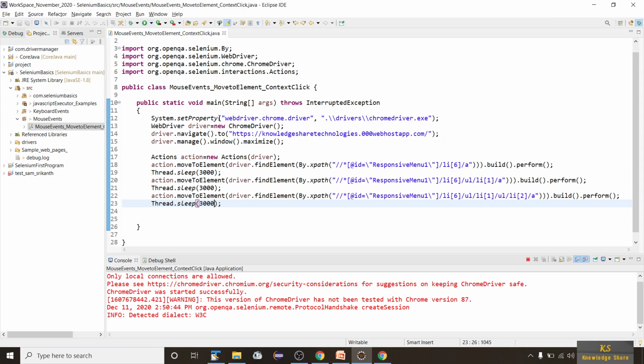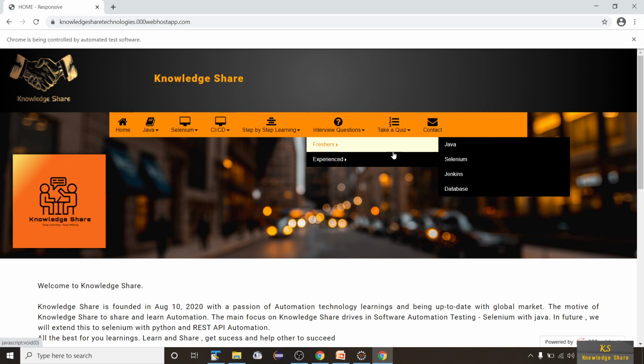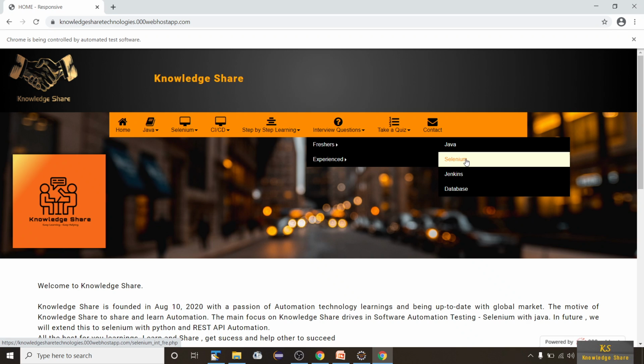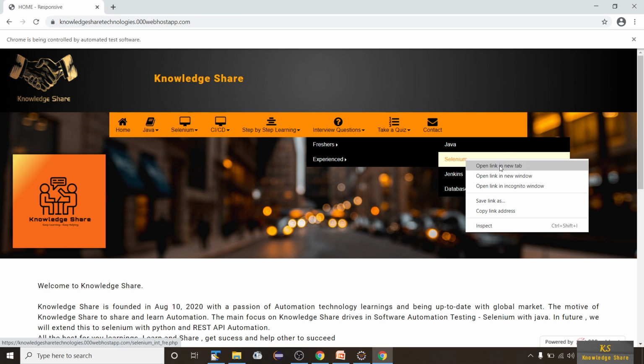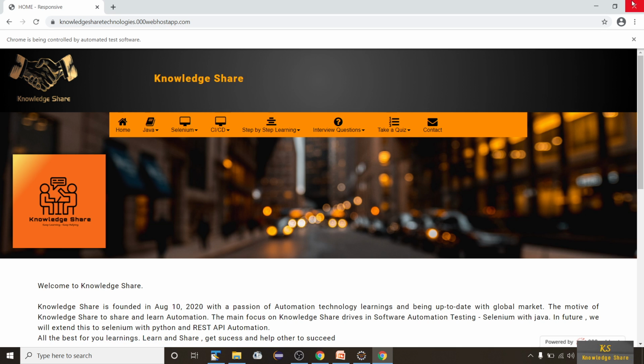See, that way you can click. Now you can click on that element easily. For clicking on that element, you can give dot click, dot build dot perform. Now I want to right click on this. I don't want to click on that. I should go to this Selenium and then give a right click so that this comes up, this appears there. How to do that?